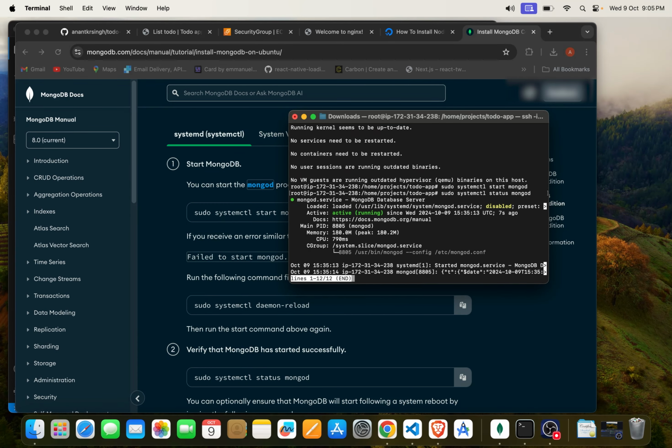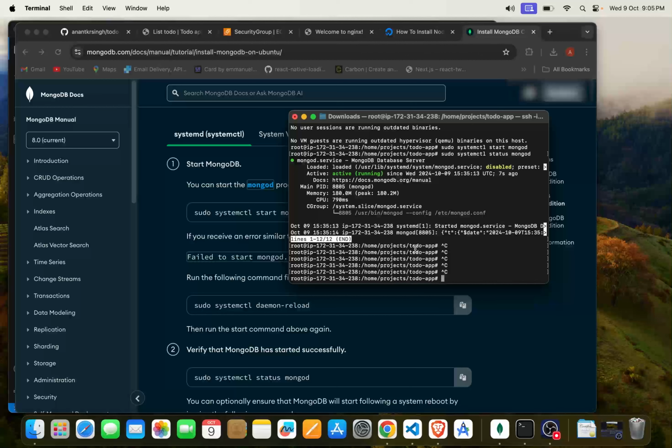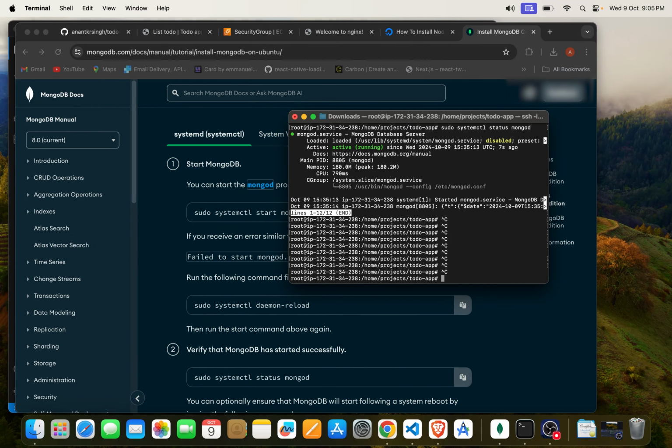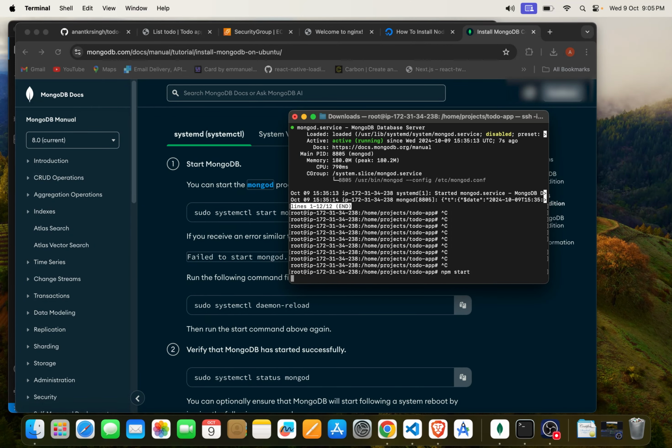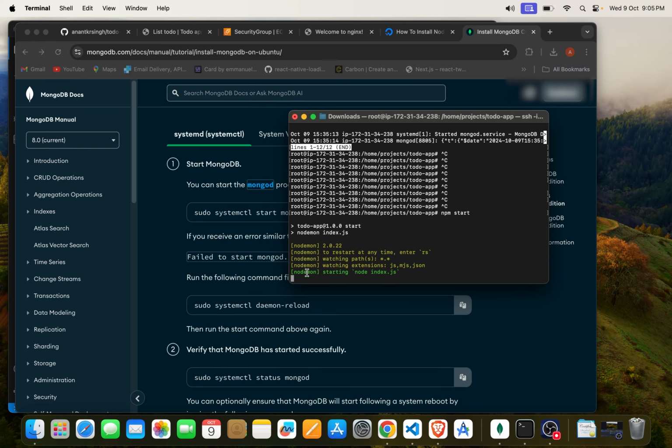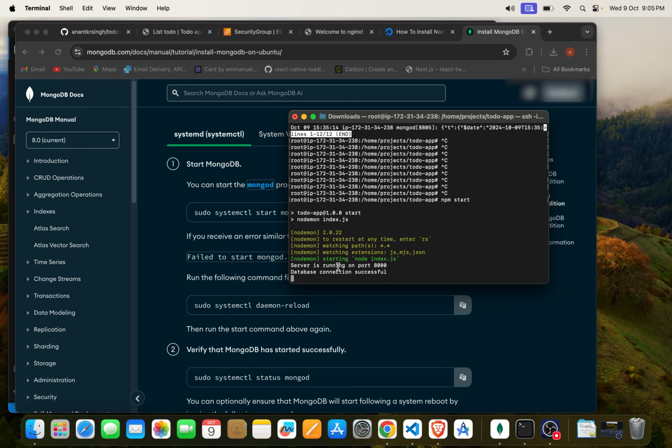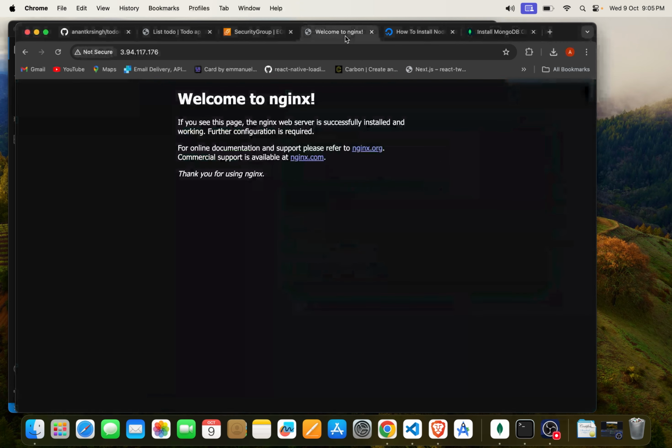All right, now it's time to start our server. So npm start, and we'll see the logs here. You can see the server is started on port 8000 and the database is also connected. Now we can view our app over port 8000.